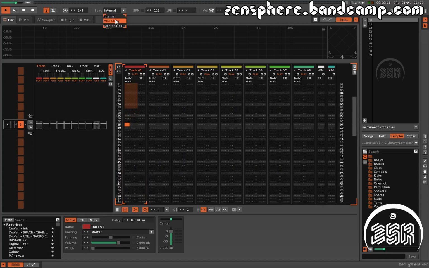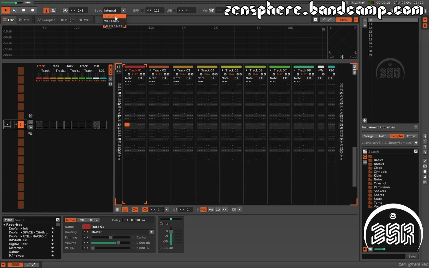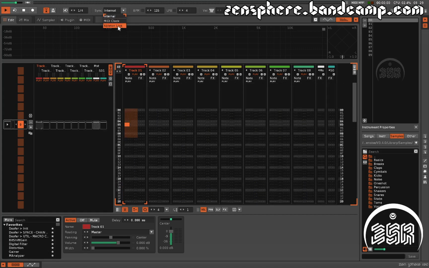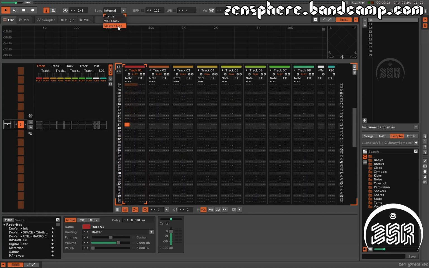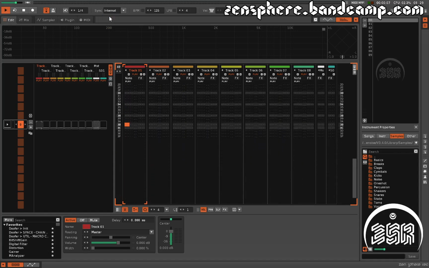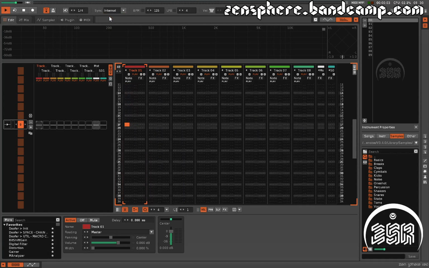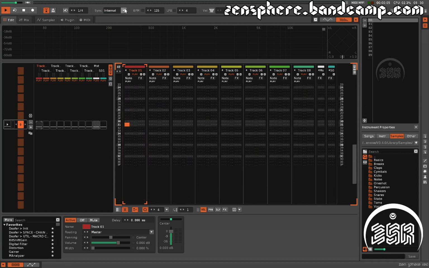Here we have our MIDI clock options. Usually I just leave it on internal, but if you have external hardware or are syncing with Ableton Link, which I think is being phased out of support, I'm not exactly sure on that because I don't really use it. But if you're using RENOISE with another DAW, your sync options are here.